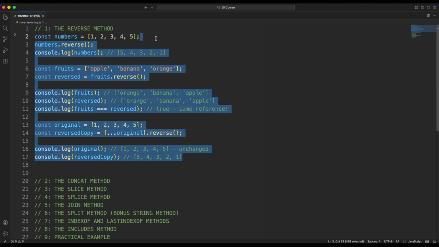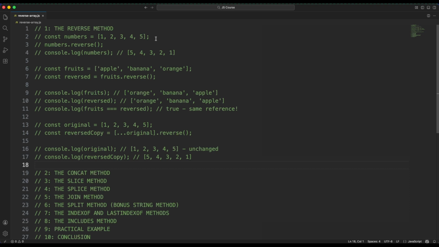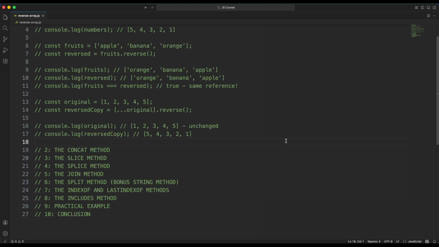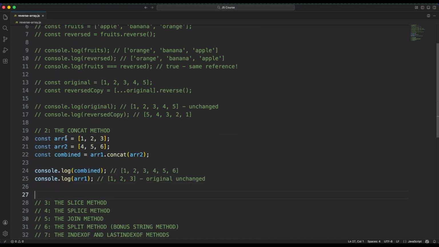Our next topic is the concat method. Now, let's talk about concat. This method is used to merge two or more arrays together without modifying the original arrays, and it returns a brand new array. Array 1 concat array 2, and you get all together, but the original array is intact, it's not changed.